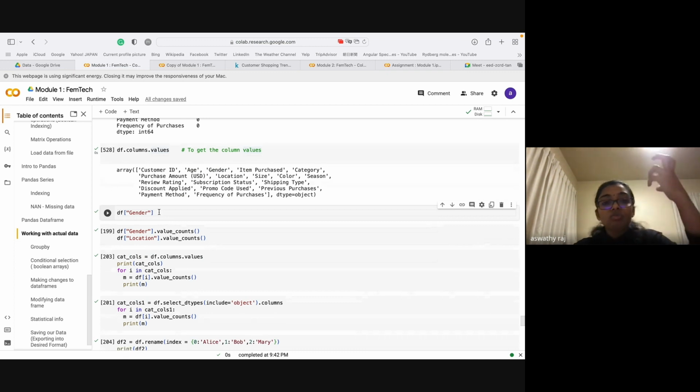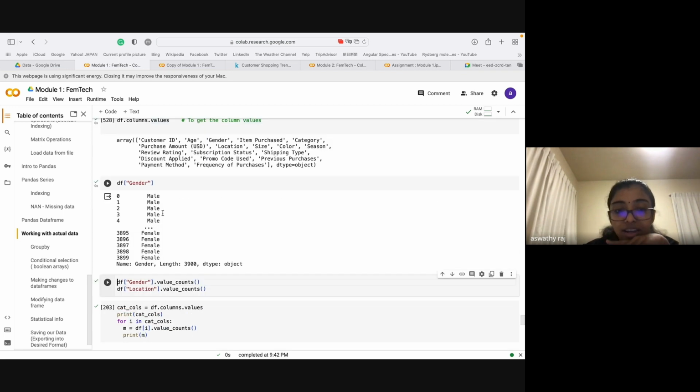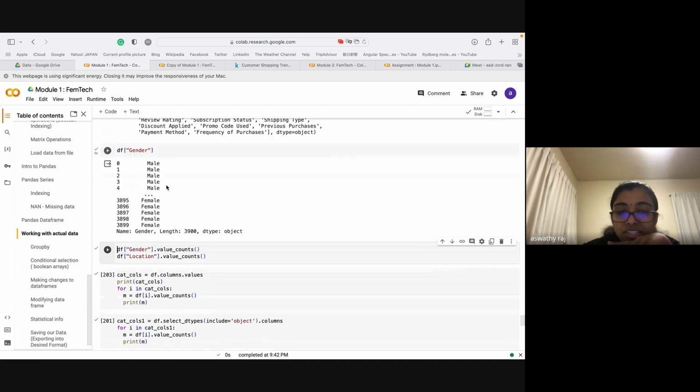If you want a particular column, you can just do df of gender. So you can see, right? It's 3,900 rows, you can see that particular column. But it's like male, female, so we don't get much information. We wanted to know how many, so you have to do dot value counts.